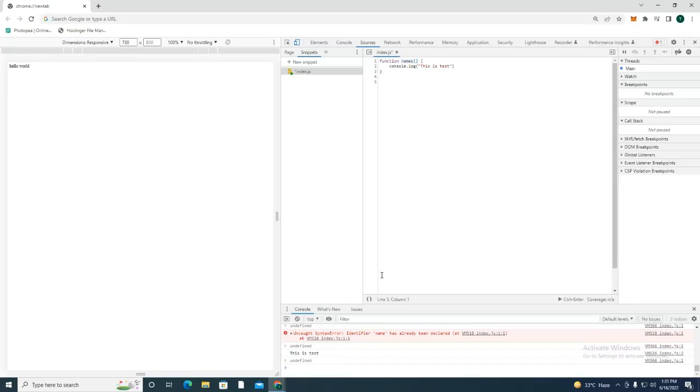So how can I do that in the console as well? Just need to do it like this, names, and then do this, and then click enter, then you can see this is test. So that's how you do function.